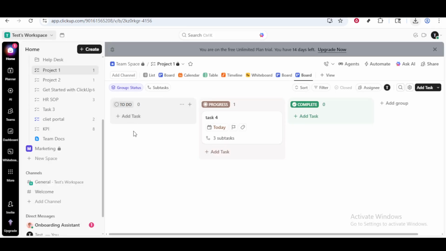That's it. You've logged in, opened your project, switched to Kanban, added a task, focused on work in progress, and learned where to customize your statuses.